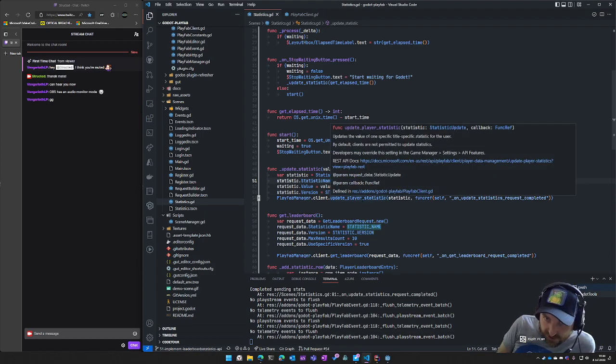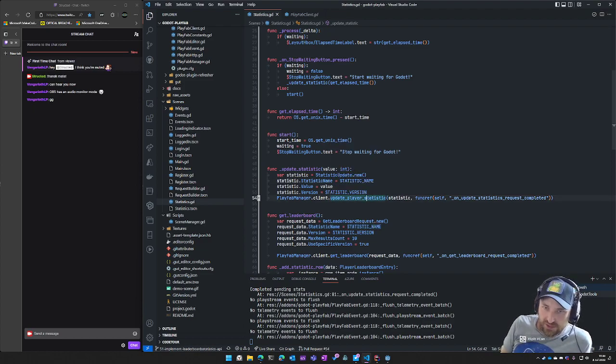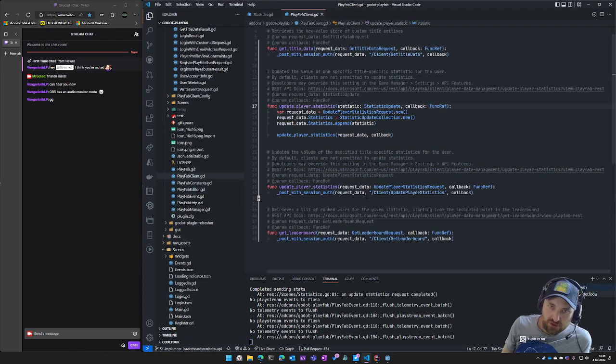Good. Okay. Update player statistics. Updates the value of one specific... That's great if you read your own documentation. Updates the value of one title-specific statistic for the user. So that's what I thought. It kind of adds the player in the background, because the request is being sent in the context of the user. So PlayFab knows which player has sent this and adds the name. Okay. Makes sense.